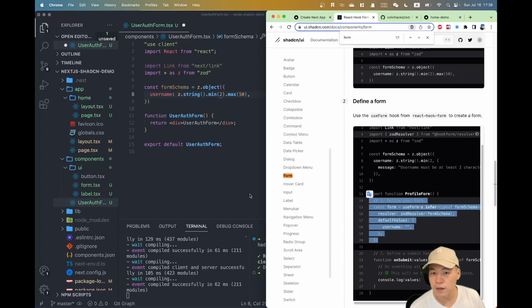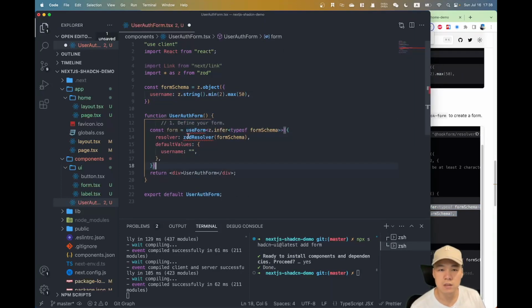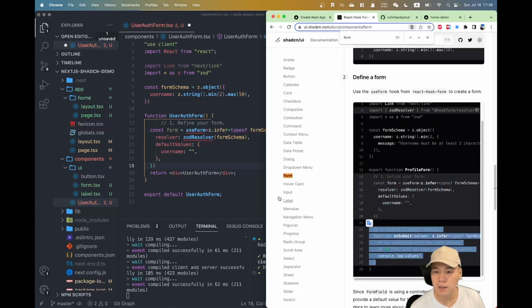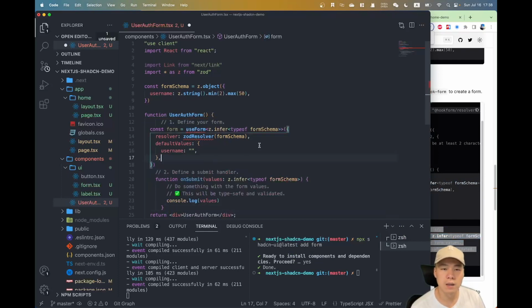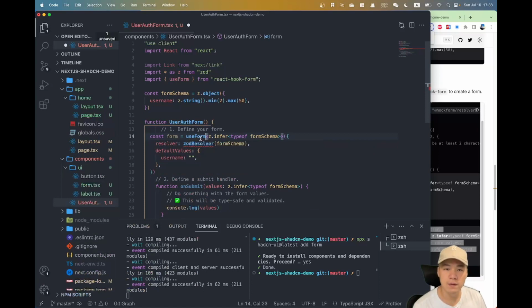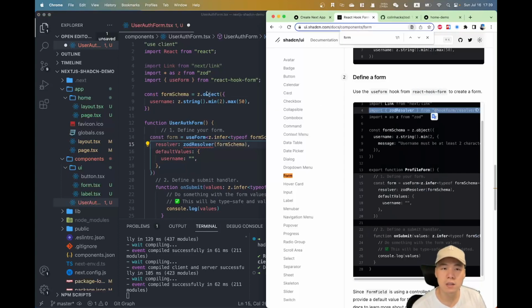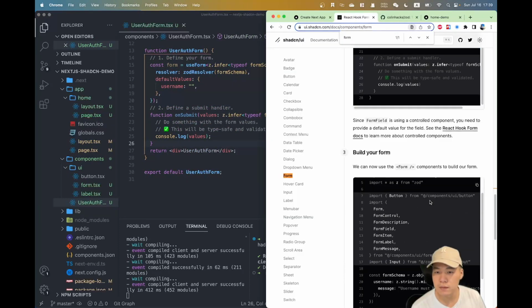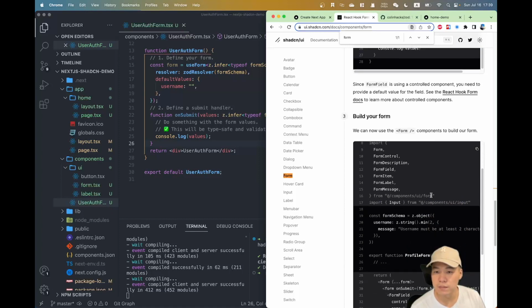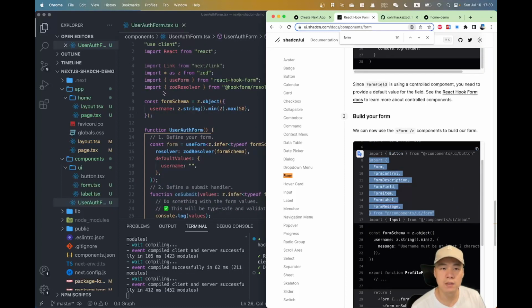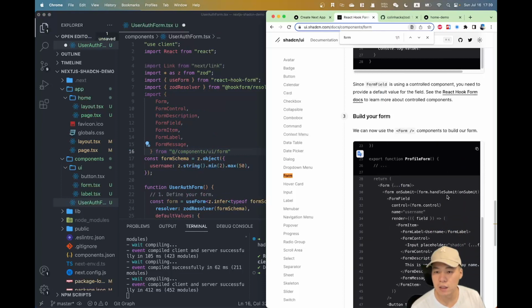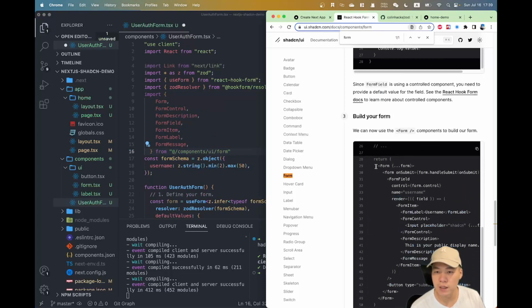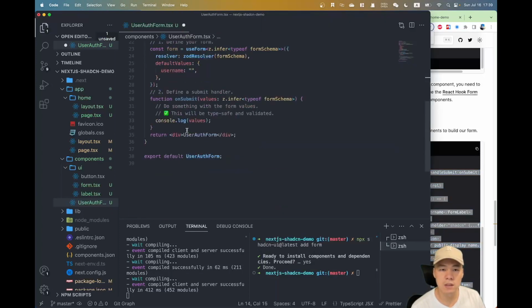So in a function, I define my form, and define my submit handler. Let's import that. That's the useForm hook, and the zod resolver. And here we're going to build a form. We import those components, and we'll see if we can use this. Return.